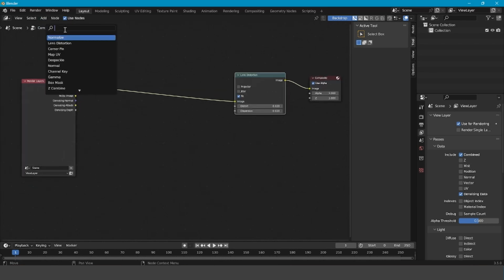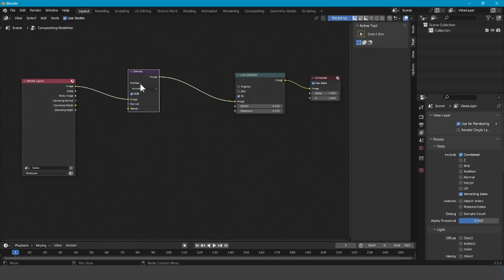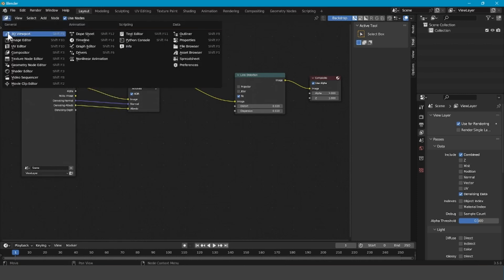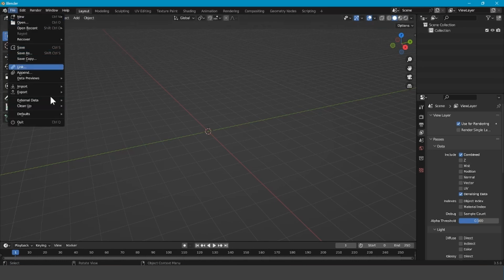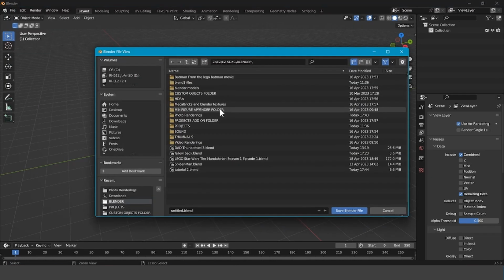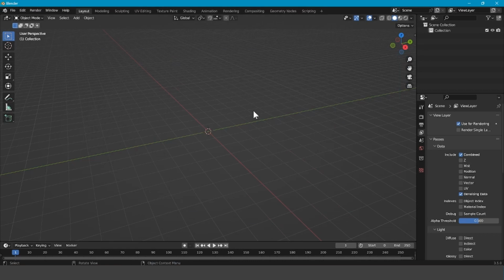Add search, type in D, and then the first one that shows up, denoise. Bring it over here, put denoising normal into normal, denoising albedo into albedo, and then go back to the 3D viewport, save it by going to File, Save, or the hotkey for that is Control S. And that's it for the render settings.